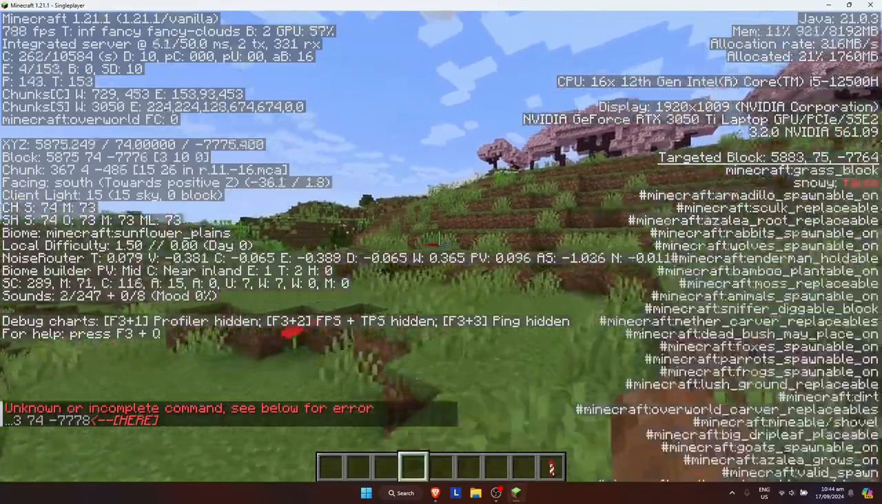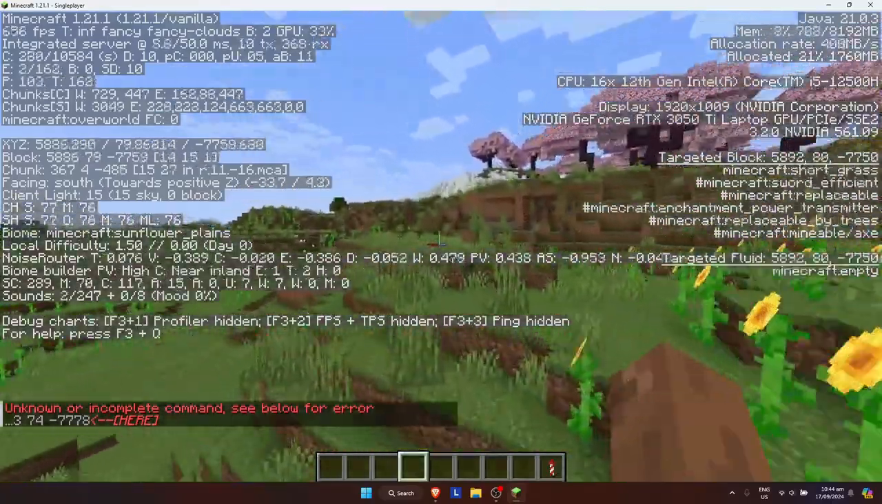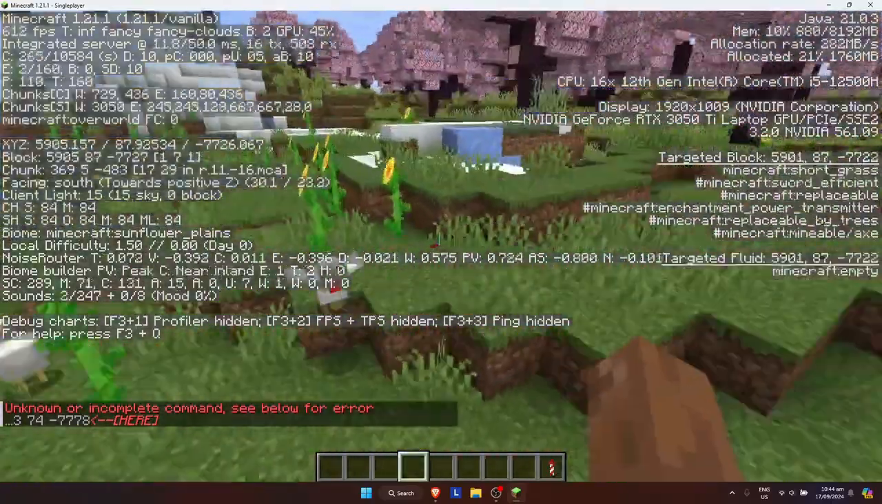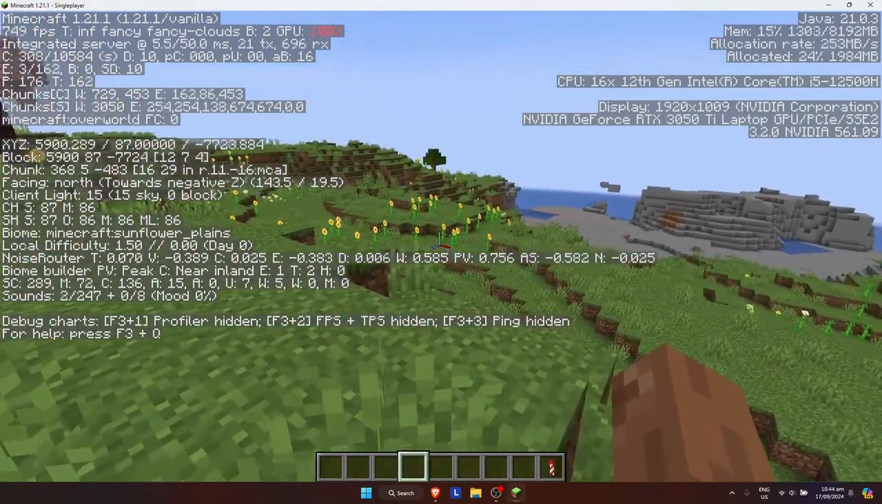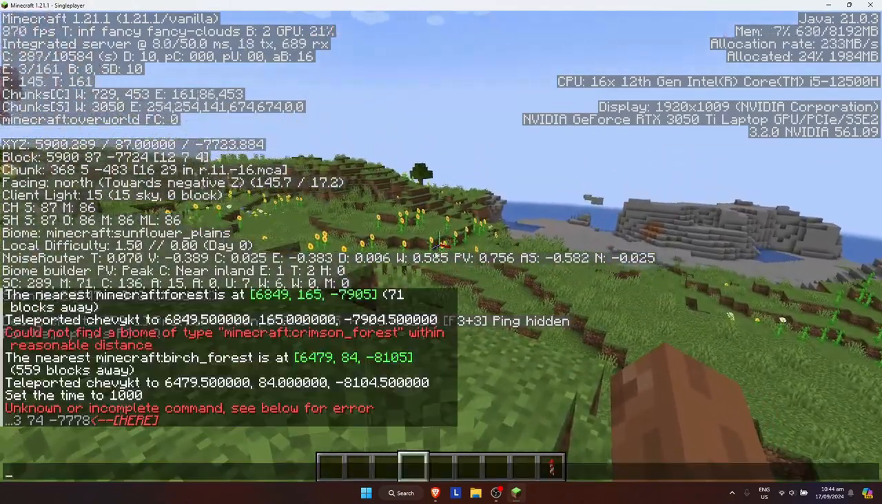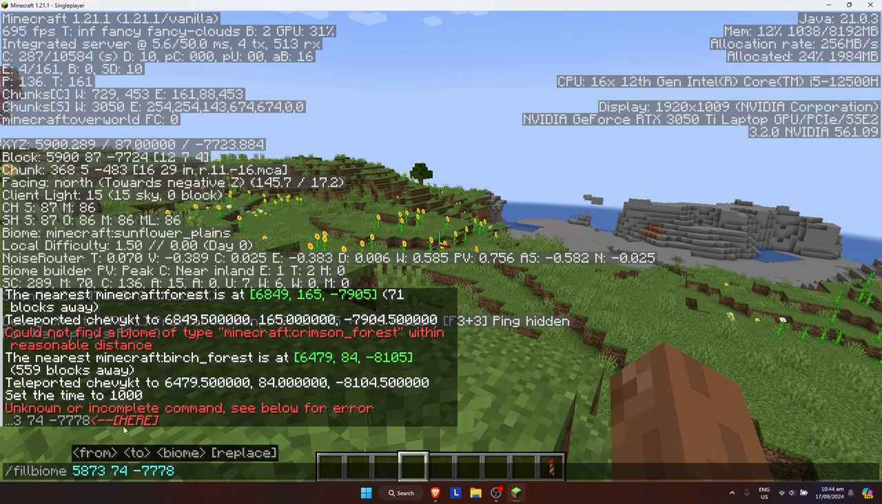Now just simply go to the place where we want to change the biome to. So let's say I want to change it right here up to here. Now just simply click on letter T on your keyboard again to open up the chat and commands, and just simply click on the command that we did right here to basically type in it again right there.